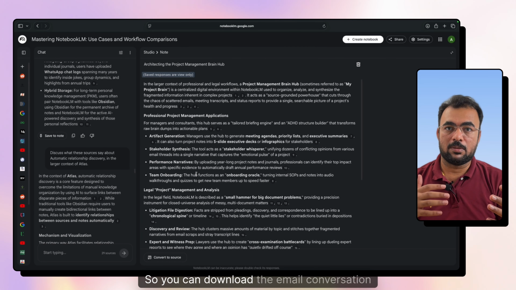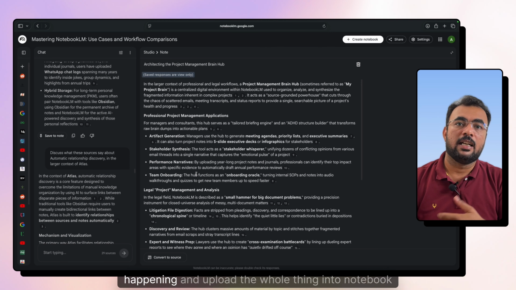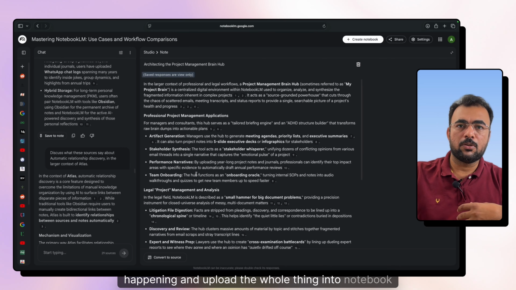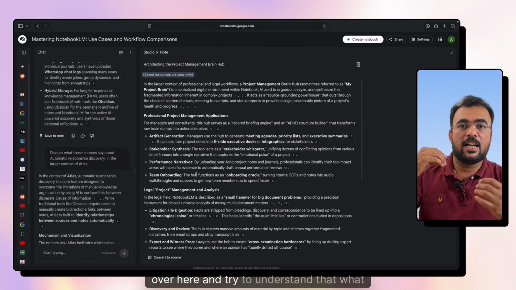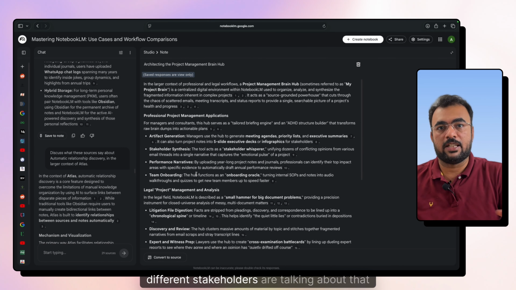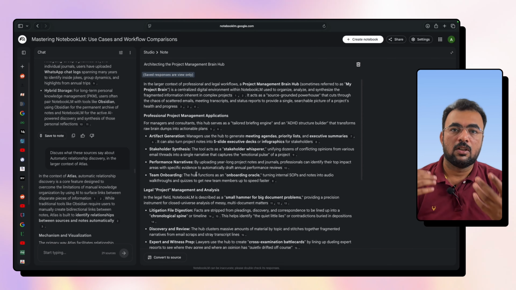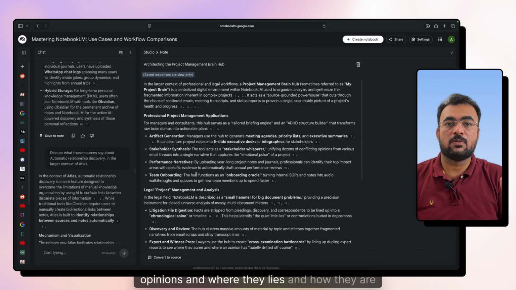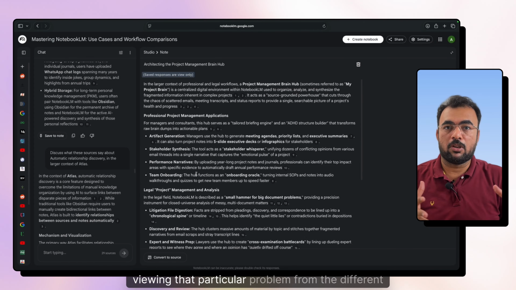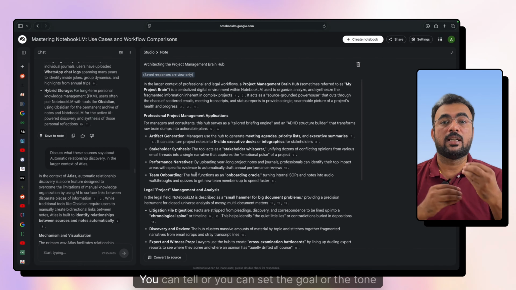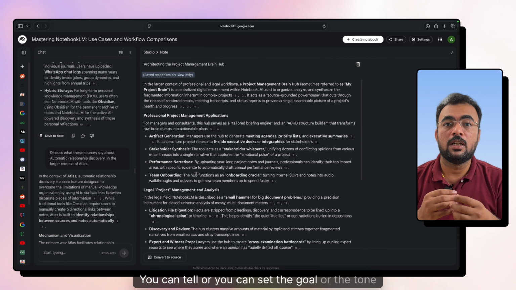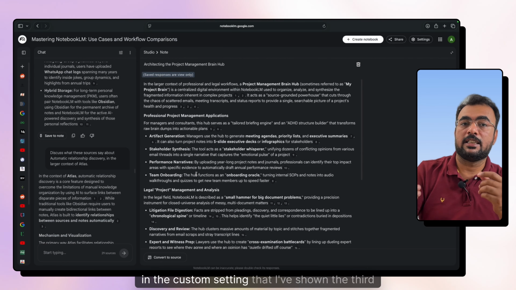So you can download the email conversation happening and upload the whole thing into NotebookLM over here and try to understand what different stakeholders are talking about that particular problem, what are their different opinions and where they lie, and how they are viewing that particular problem from different angles. You can set the goal or the tone in the custom setting that I've shown.